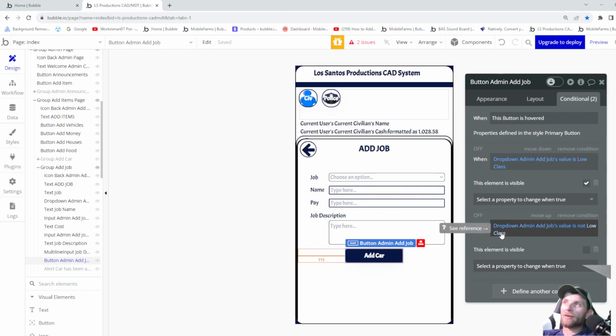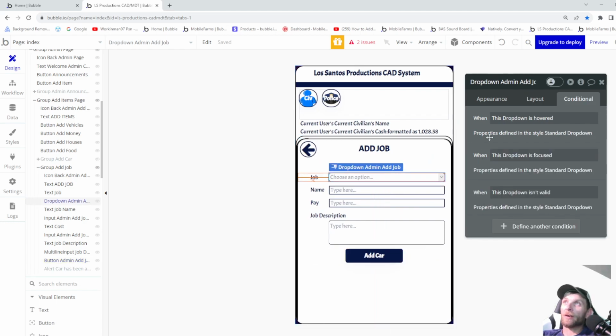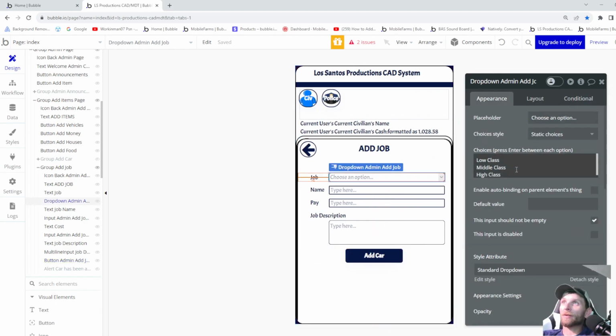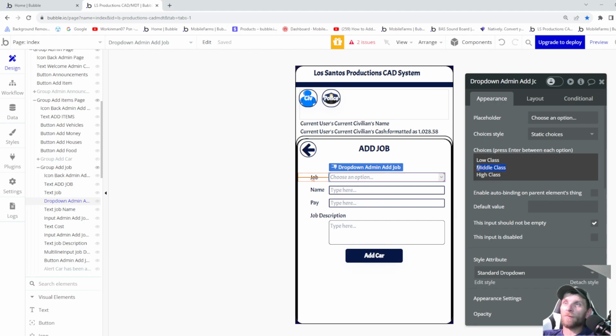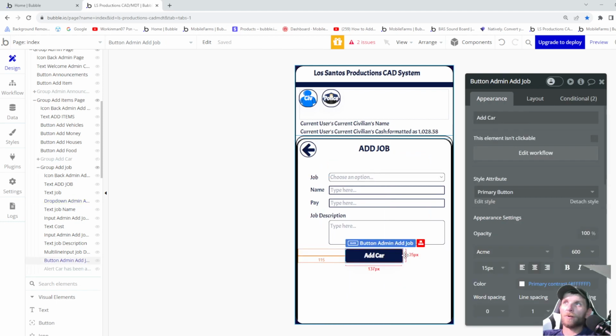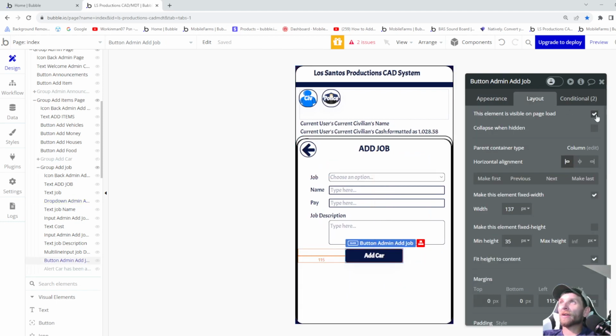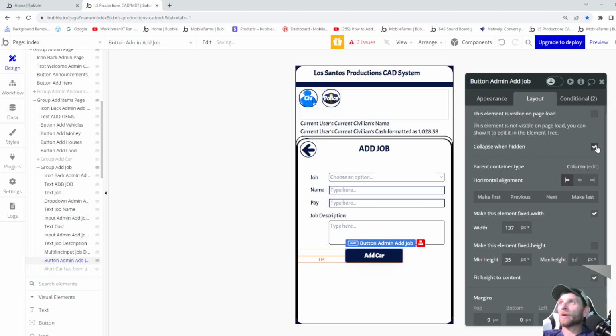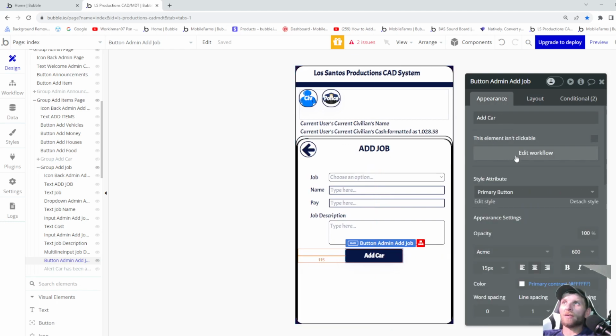And now this low class needs to be spelled exactly like it's spelled in the drop down. Capital L, it needs to have this space, capital C. So we're going to just copy this one while we're here. Control C. We're going to come down here. We're going to make this not visible, collapse when hidden. And we're actually going to set this up first. Change it to add job.